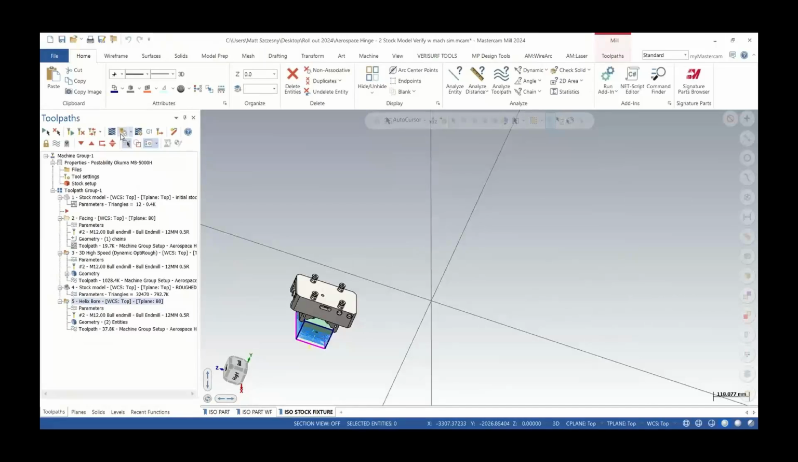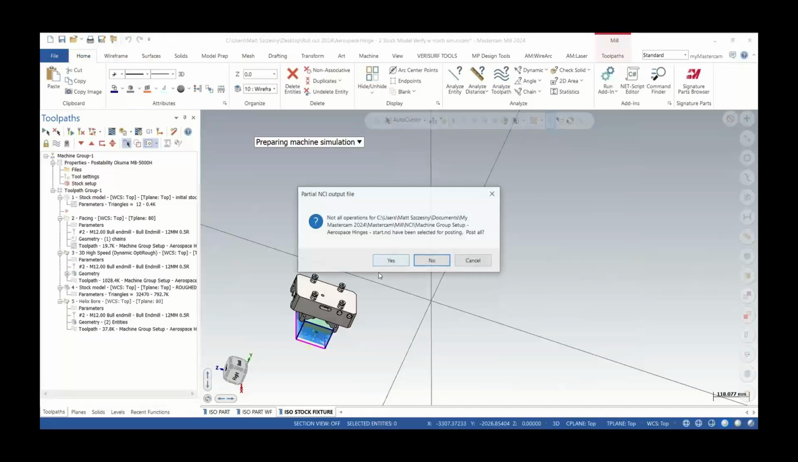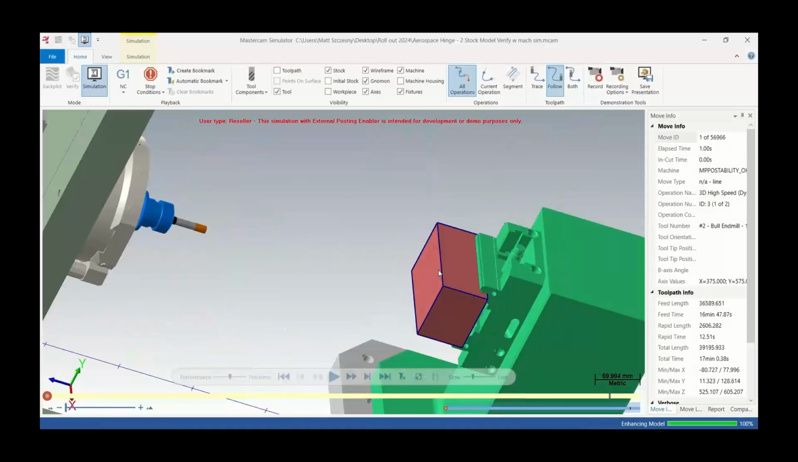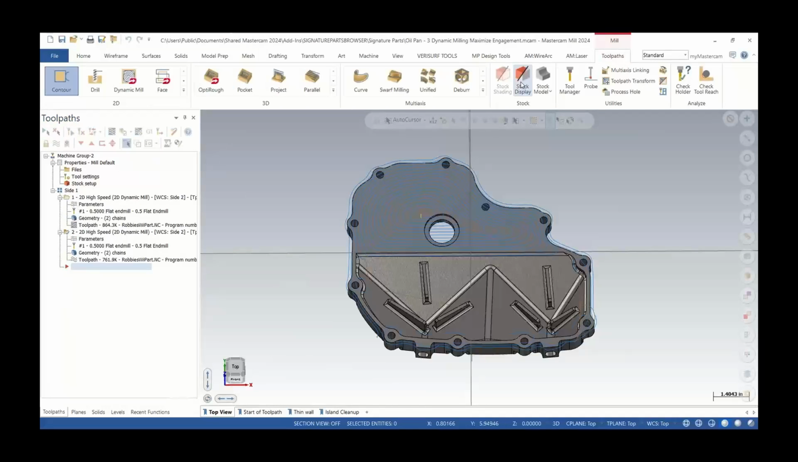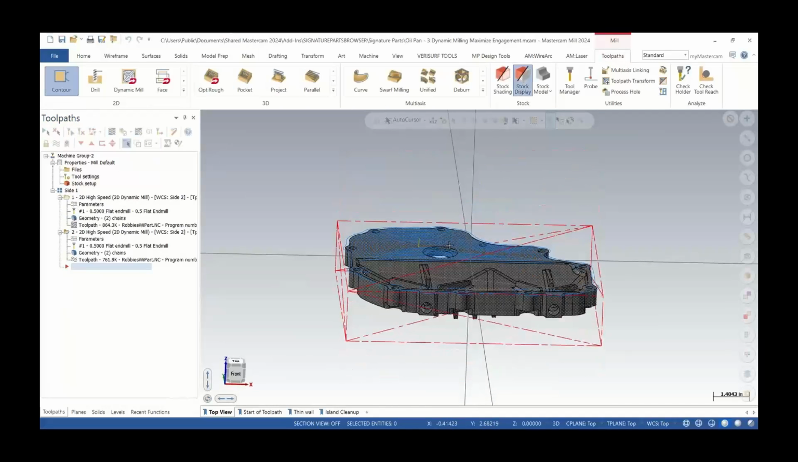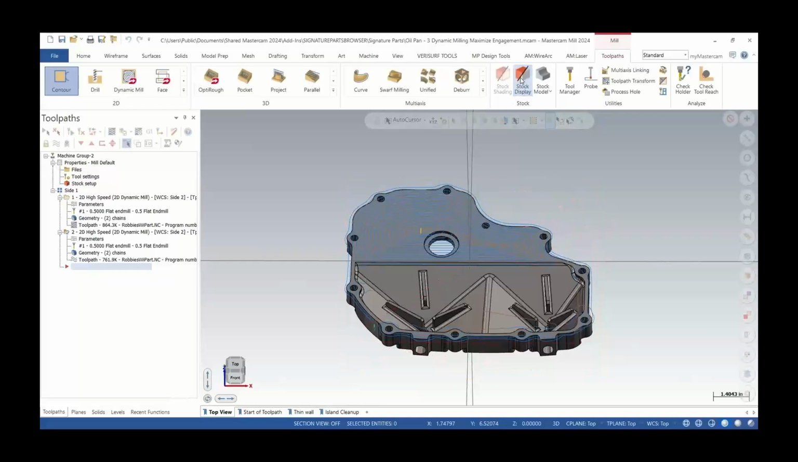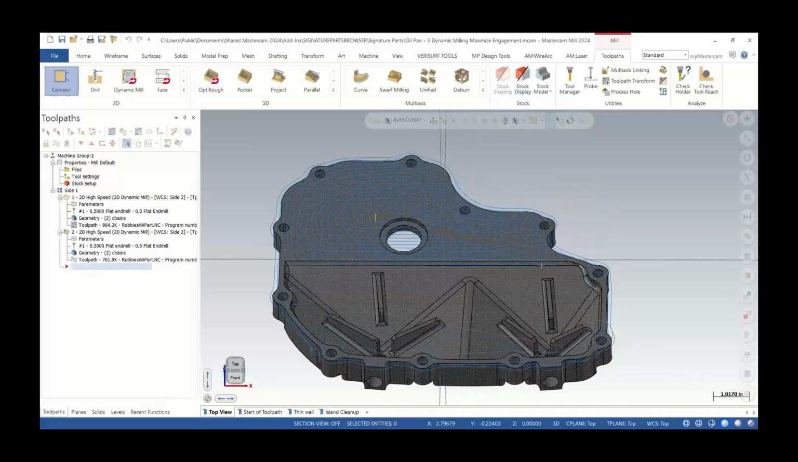So if I went into verify, you'll see right here, it's resorting to that stock setup. So just by ensuring you have your stock model followed by your toolpath is all you need to bring it straight into verify. In case you're wondering about this big red stock display, I just have to toggle that off and on to get rid of that.